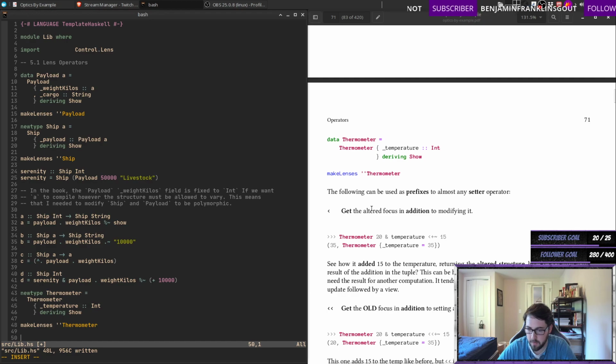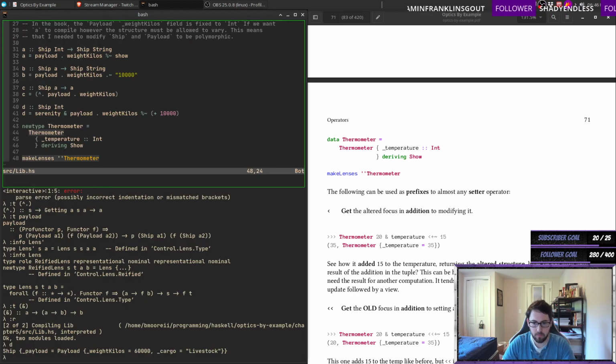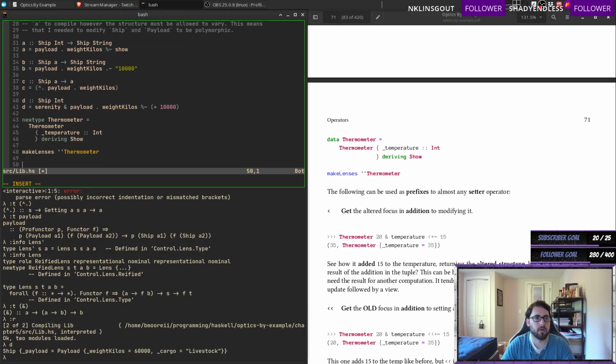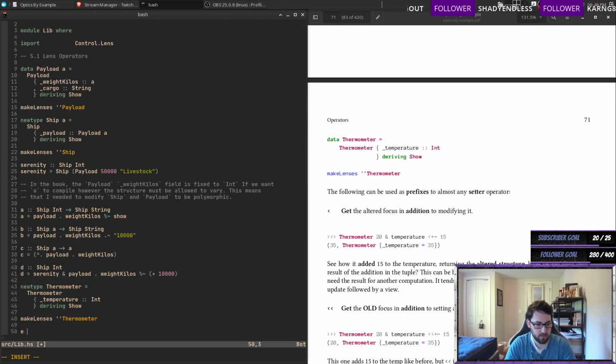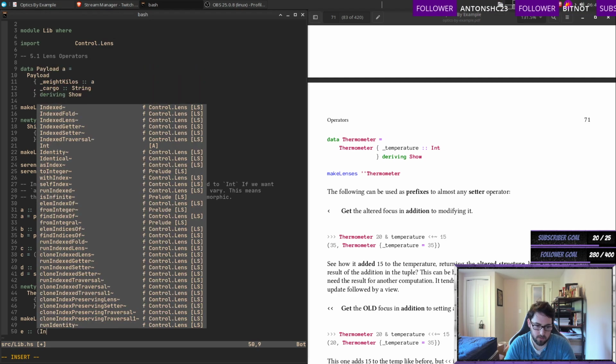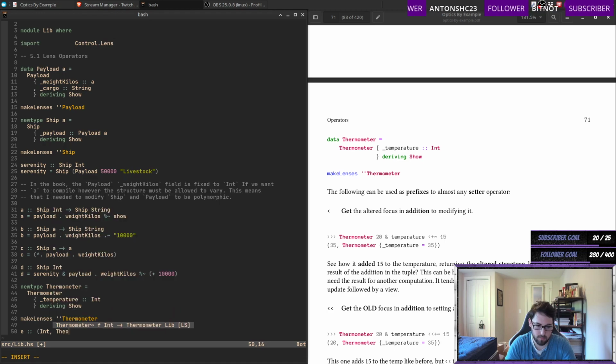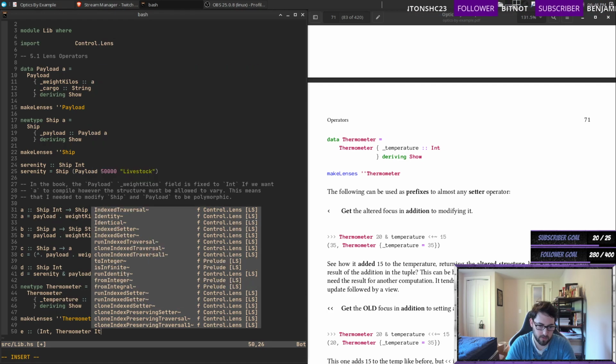Okay, anyway. So now that we have that in here, let's open up our REPL. Well, we should write it in here, otherwise it's going to be confusing later. So we're on E. So what is this doing? Interesting, get the altered focus in addition to modifying it. So this is going to return an int and a Thermometer int, I guess.